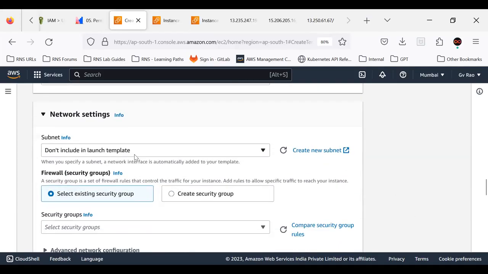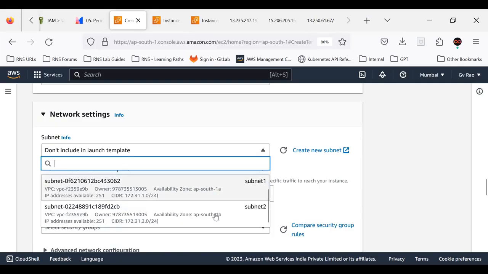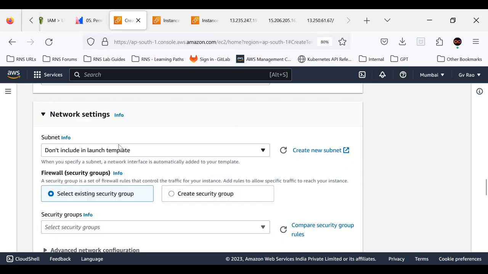Network settings. Yes, if you would like to define the network options, in which subnet do you want to launch it? Yes, subnets, as we're talking, that availability zone. Do you want to launch it in 1A or 1B? You can define it. Or if you don't have any specification, just leave it there.